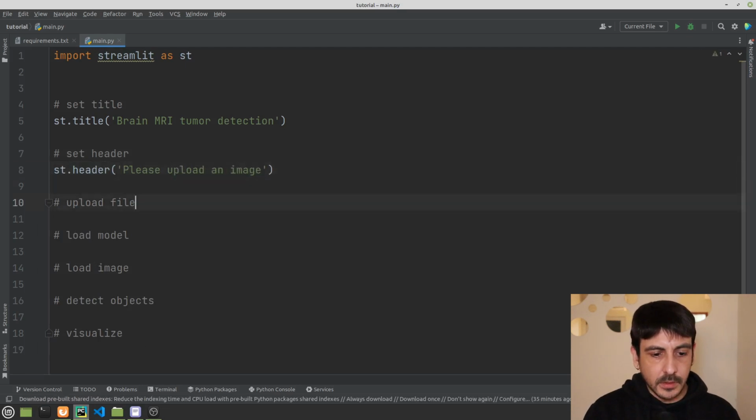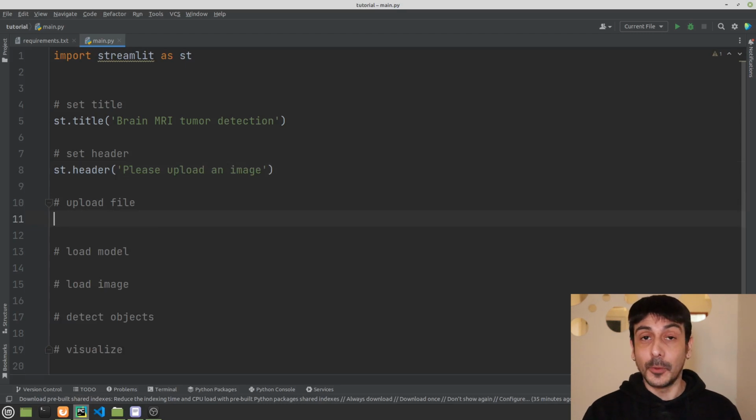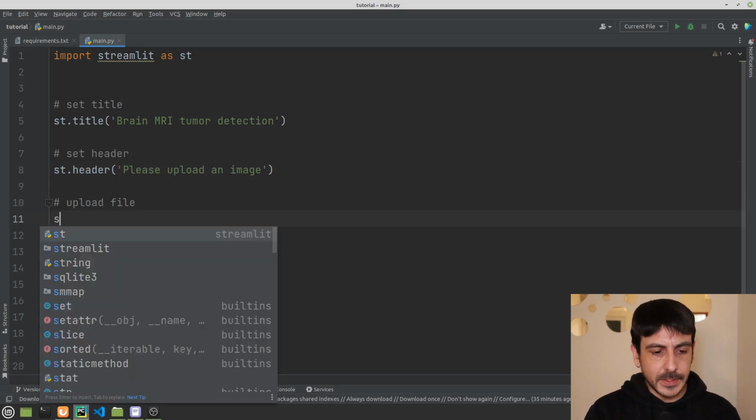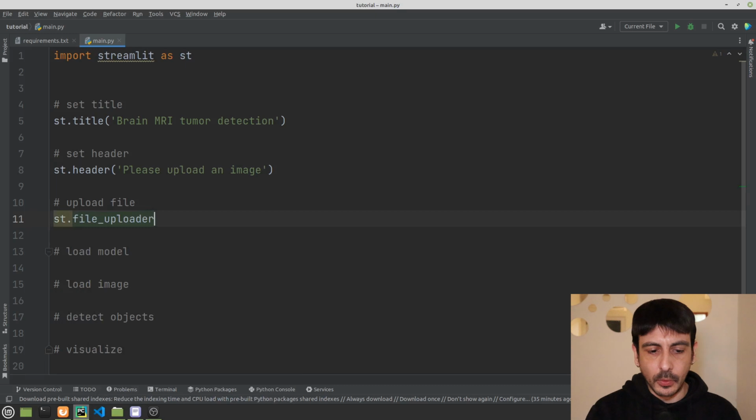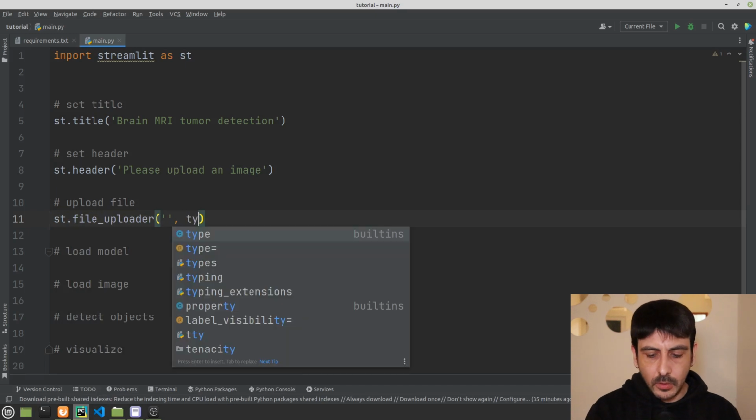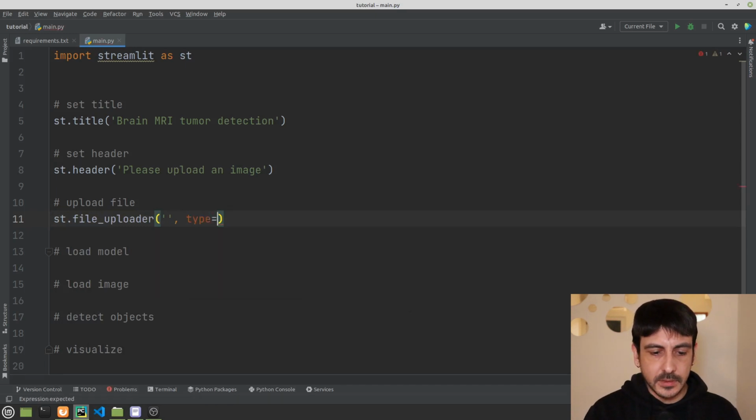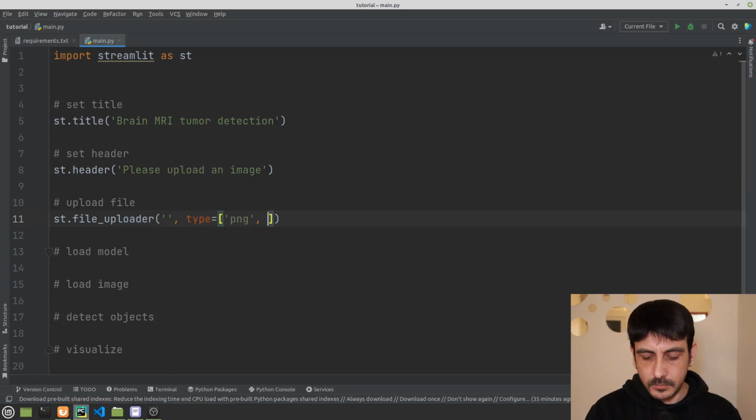Okay, then in order to create the file upload widget, I'm going to call st.file_uploader, and I'm going to input 2 parameters. The first one is an empty string, and then it's all the types we support in this widget, and I'm going to say something like PNG, JPG, and then JPEG. Okay, and that's pretty much all.